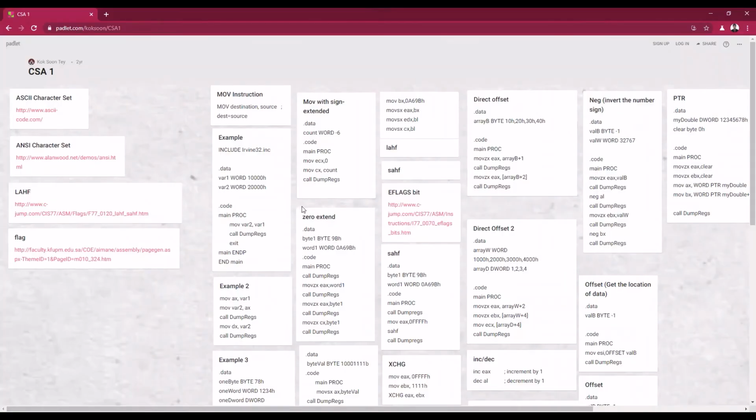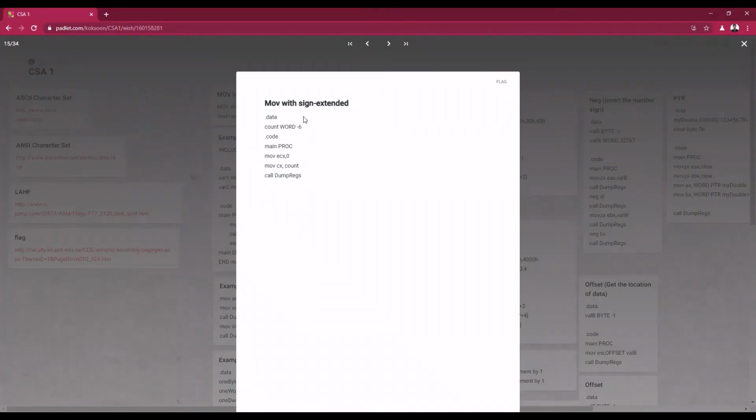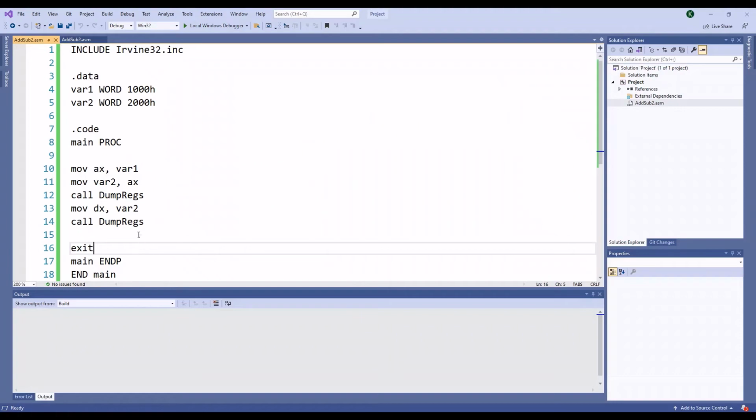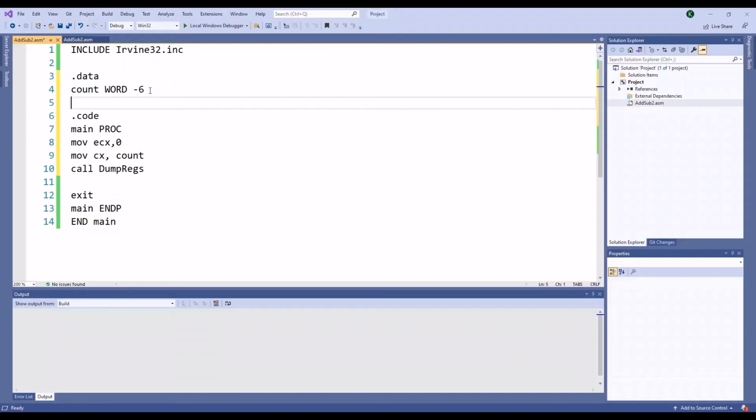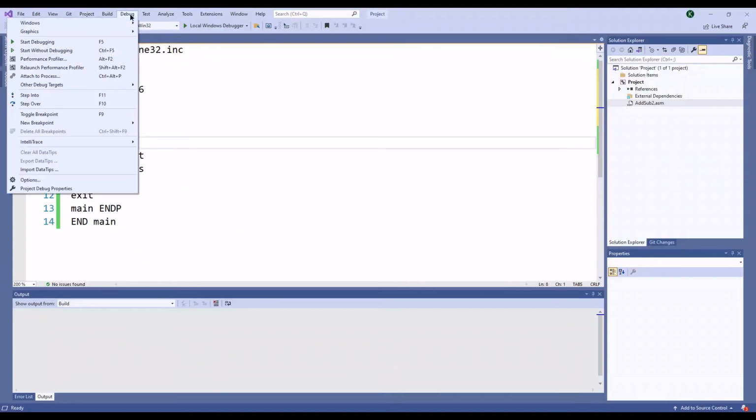Okay, the next session you're going to look at is the move with sign extended. Okay, so I can move with sign extended. Okay, let's say copy this one. I'll come back to here and copy in here. Okay, I have a .data, count WORD. They are using -6, so this is a -6 value. Then I have a move 0 into my ECX, then move my count into the CX. Okay. So I debug.